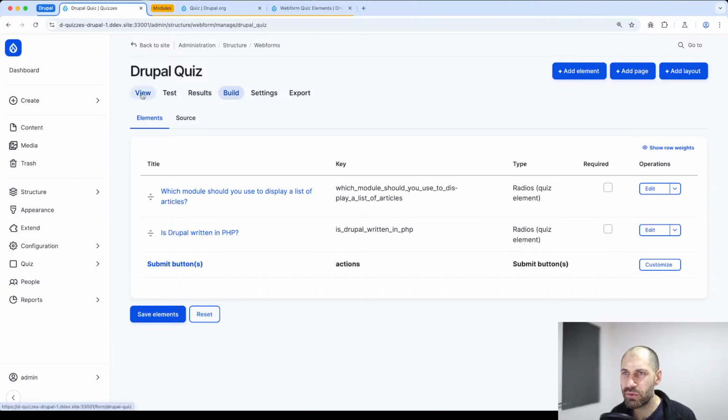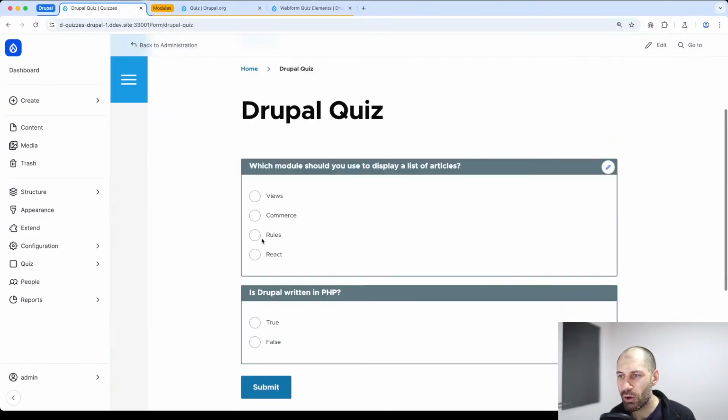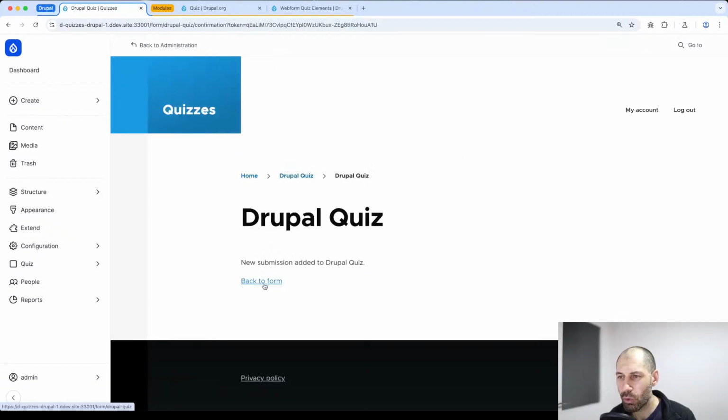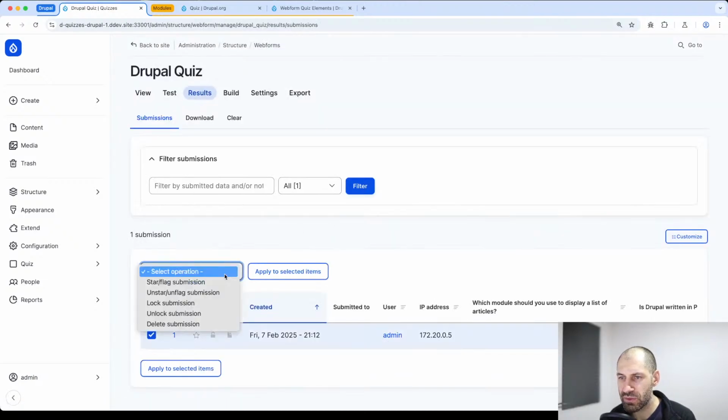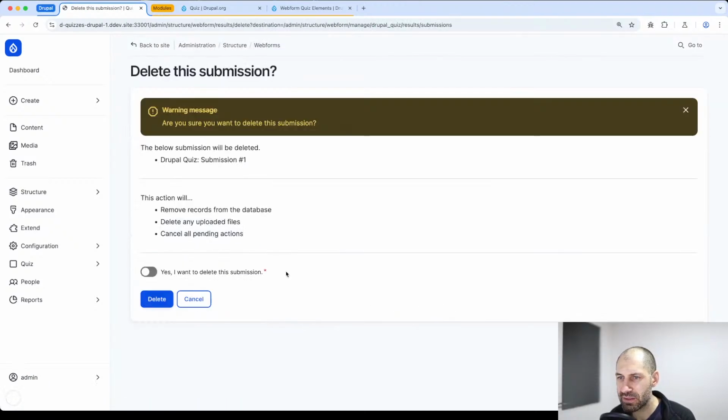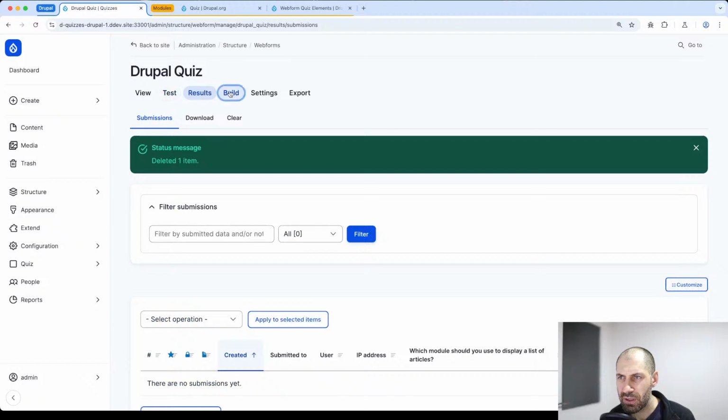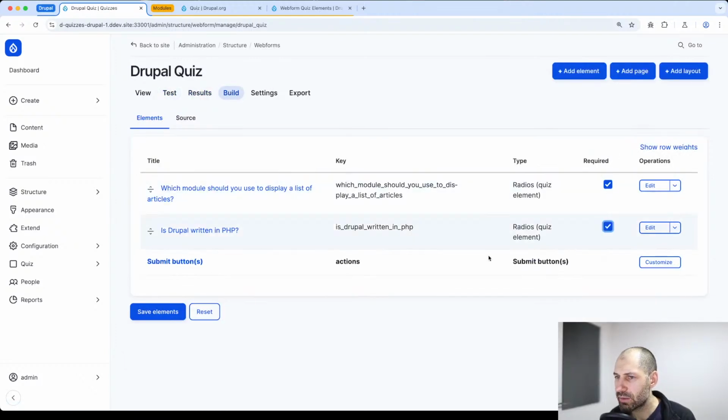Now, if we go to View, we can see our options right here. So we can submit it, or we can go back and make them required. So let's go to our results. Let's delete the results so we don't have any issues with that. Yep, delete the results. Let's go back to build. Let's make them required.